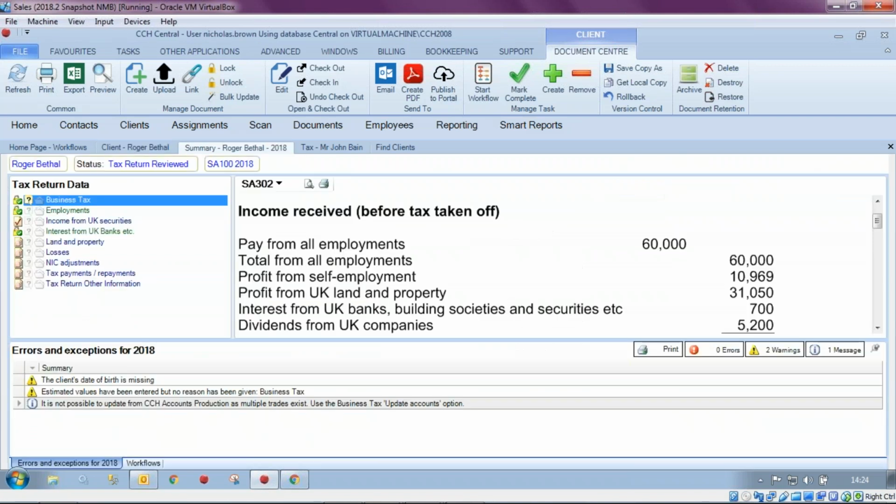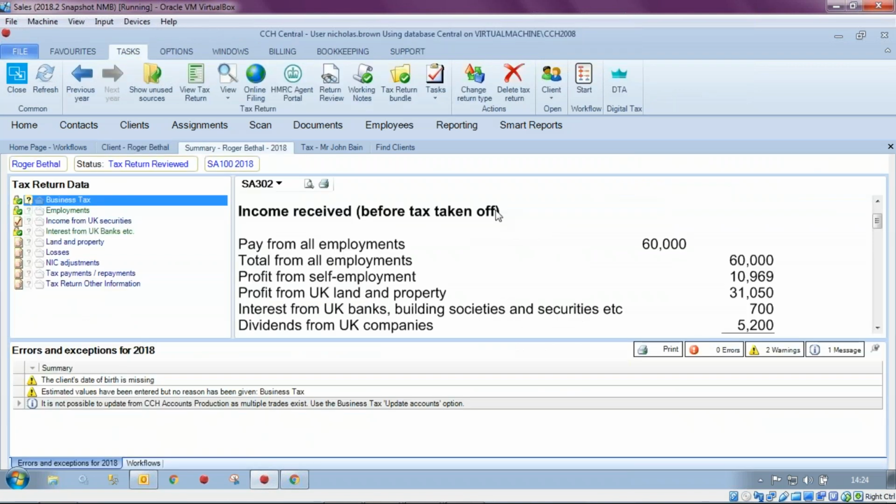I have a question, Nick. Is it possible to send that information request digitally, or are we printing out a physical letter and posting it to clients?